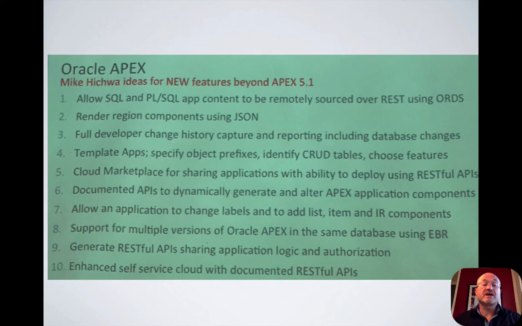Number 5, cloud marketplace for sharing applications with the ability to deploy using RESTful APIs. My note: it's an iTunes store for companies who can publish applications to the customers, and the customer can try them and install them in the Oracle Cloud Marketplace, which already exists, but not for Apex right now. So there's already this Oracle Marketplace, but there are no Apex apps in there. Or the company is doing the provisioning by themselves through REST APIs.